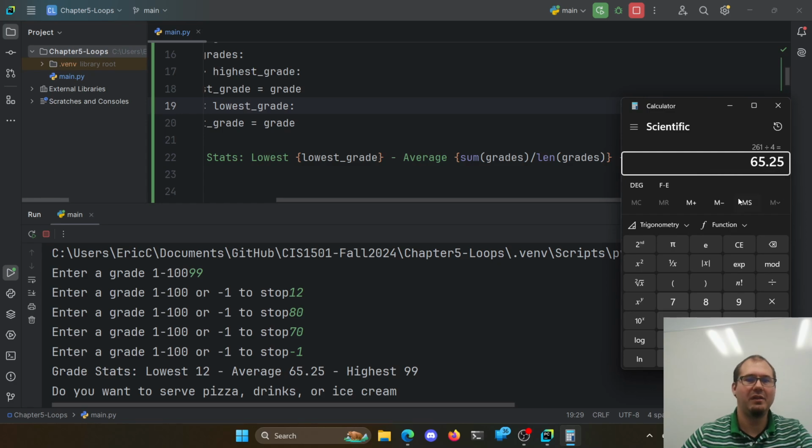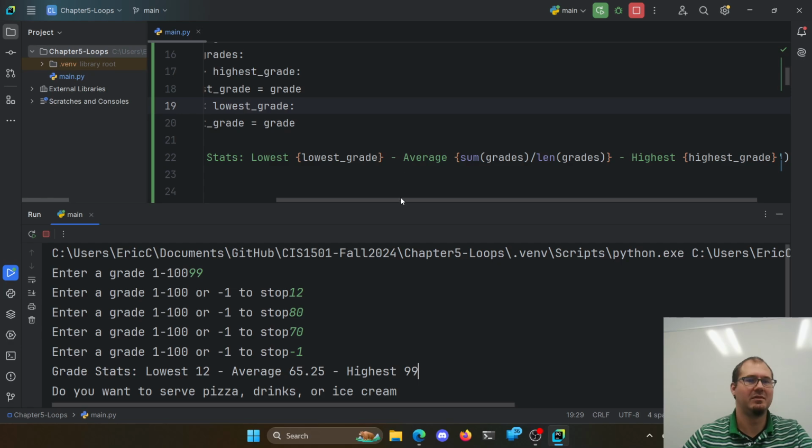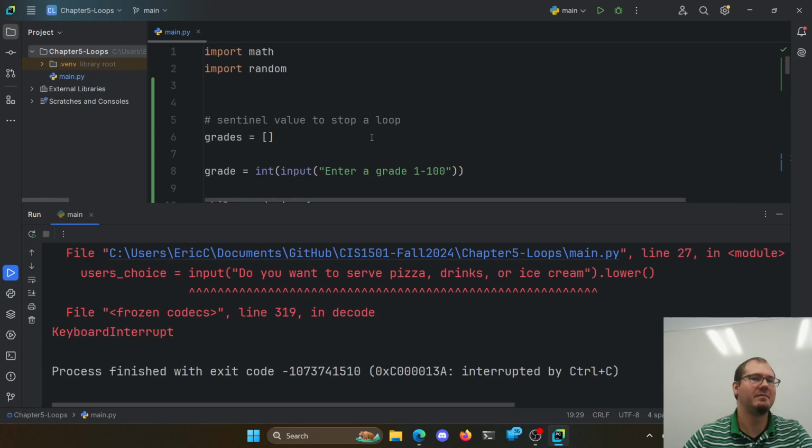Divided by 4, 65.25. Seems to check out okay. Right, what about standard deviation, like we did in our lab? Should we calculate that as well?